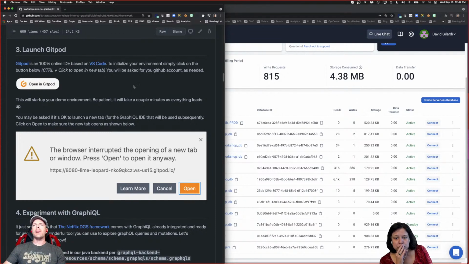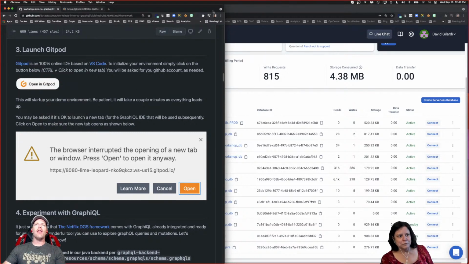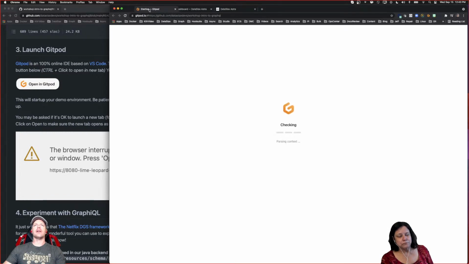All right, so if you've gotten to the point where you've created your database, no matter what status it's in, and you've created your token, the next thing I want you to do is open in Gitpod. So again, I'm going to right-click, say open a new tab. Now this is the fun part. It's going to start spinning up all of this environment. So the Java backend, the React.js front end, the graphical piece, basic GraphQL server, all that. So we're going to let this bake.